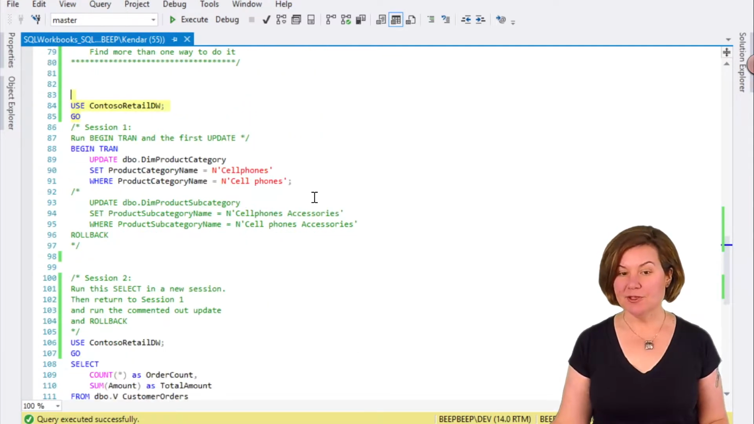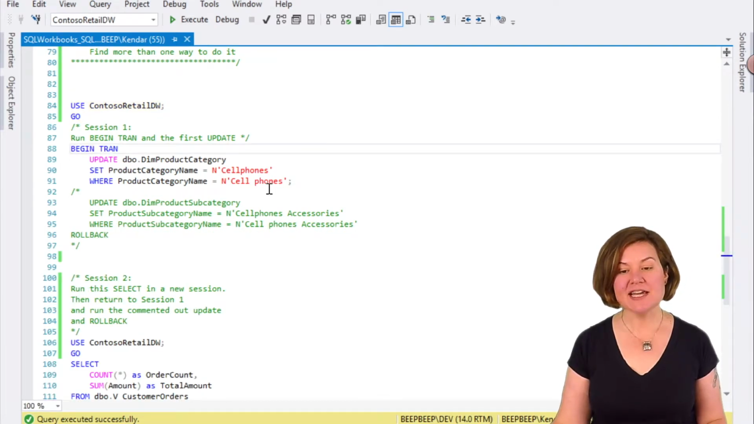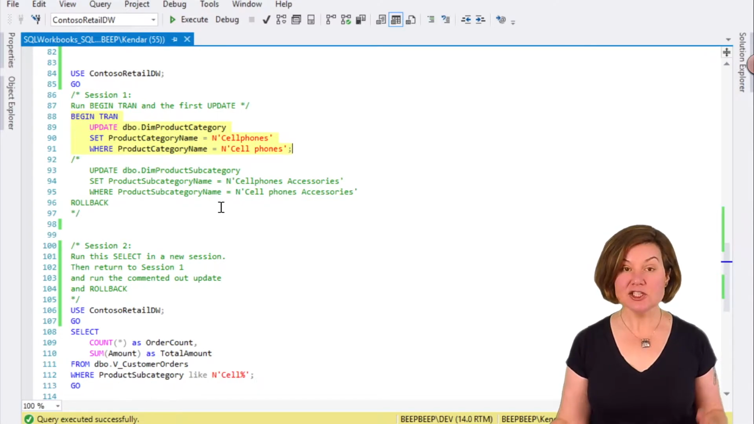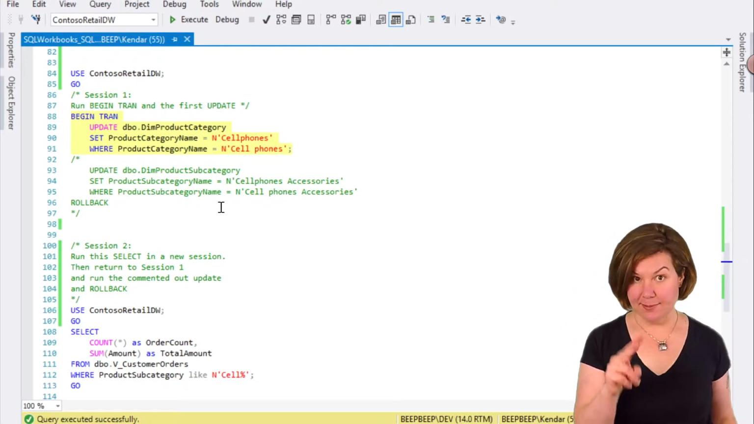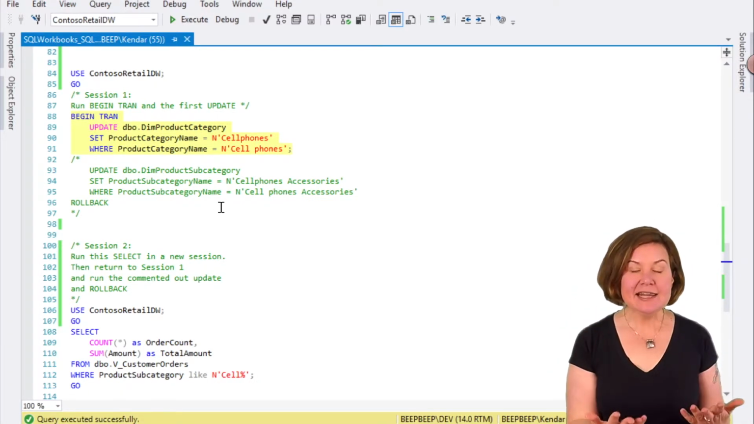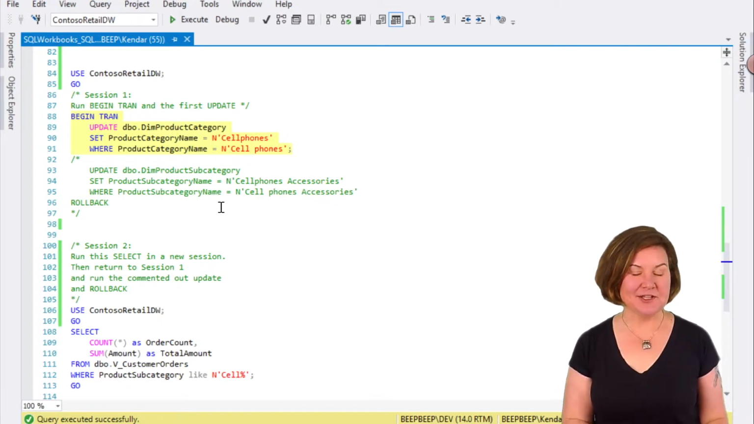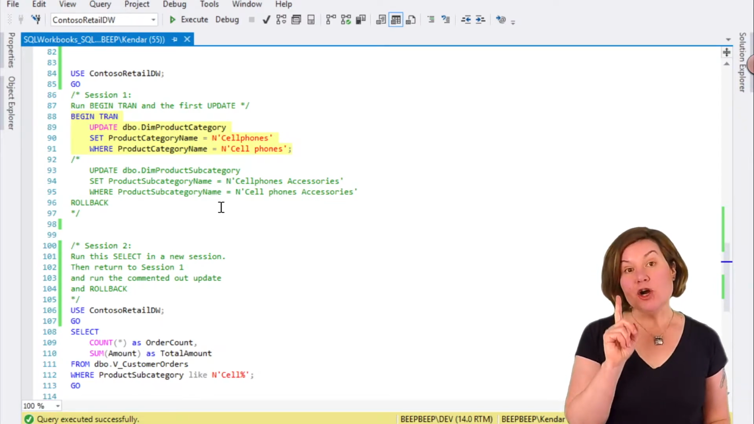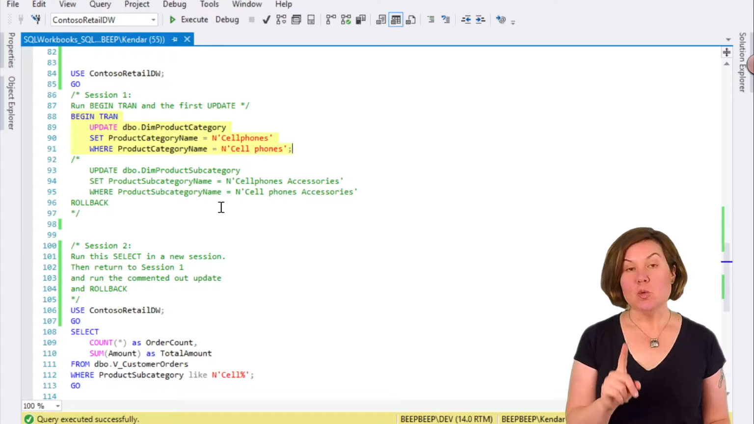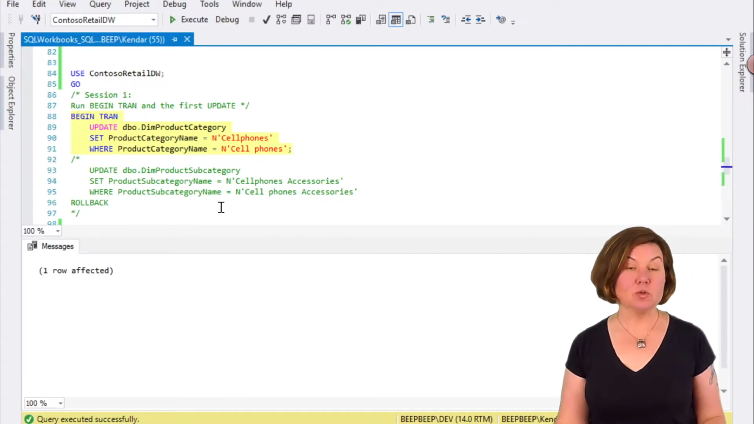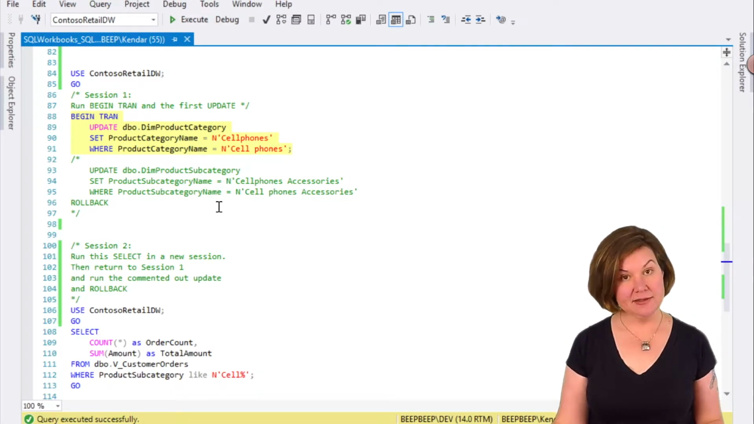Here's how to reproduce the deadlock. I'm going to use the database. And in our first session, we've got a transaction that has two update statements in it. The deadlock happens when things go like this. In our first session here, we begin our transaction and then run the first update.